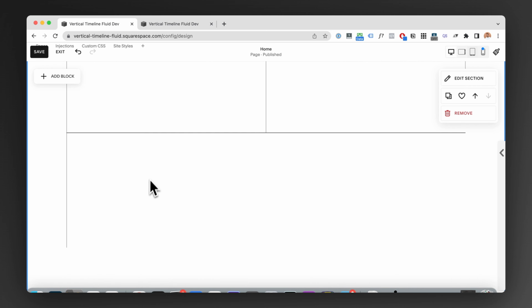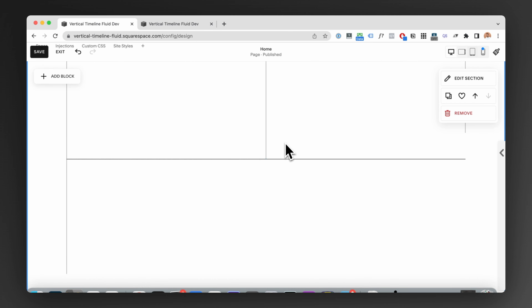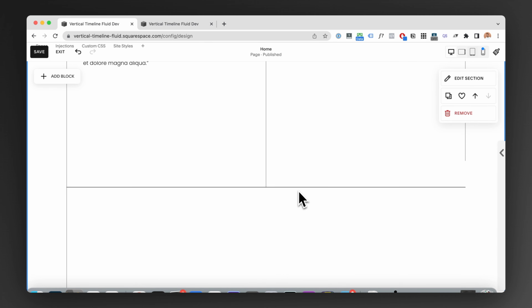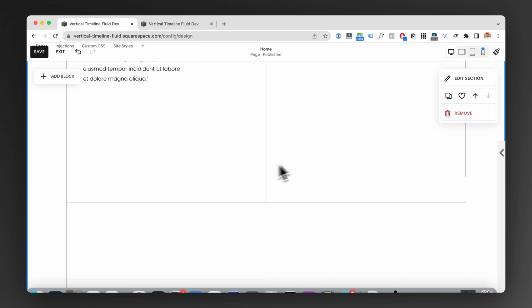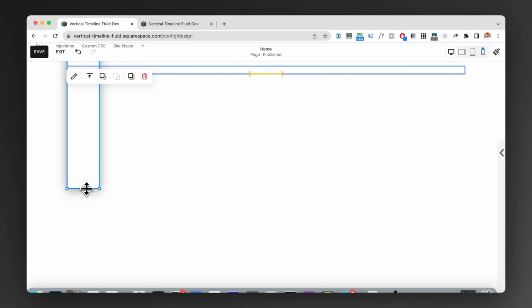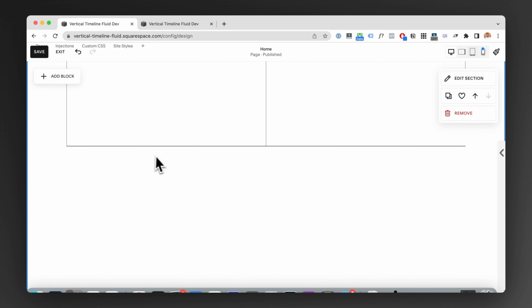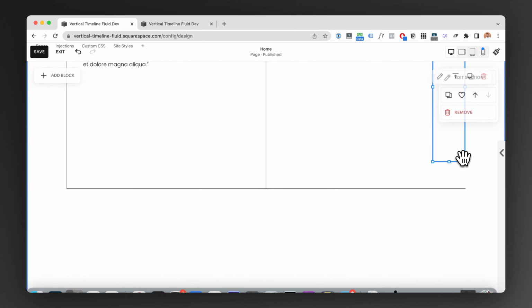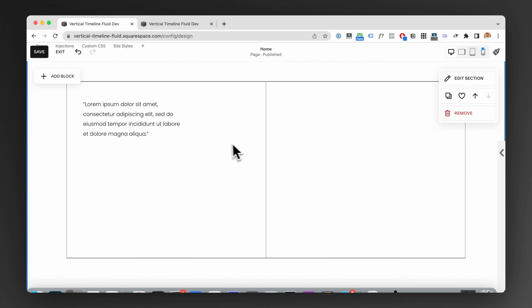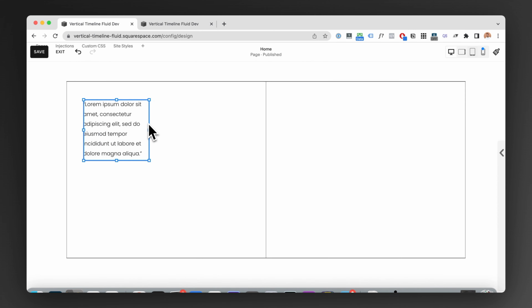With a lot of vertical line code snippets for Squarespace, the problem is that the length is specified. In my plugin, you can use the Fluid Engine to choose the width and height and everything, and you can paint your desired layouts.